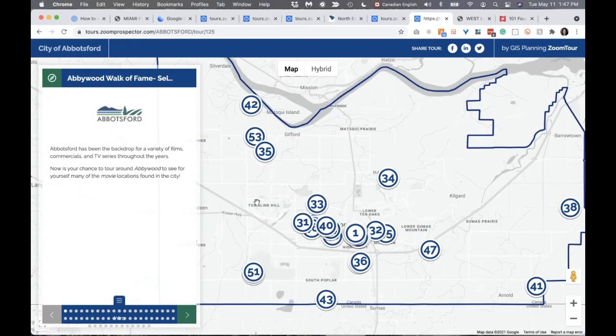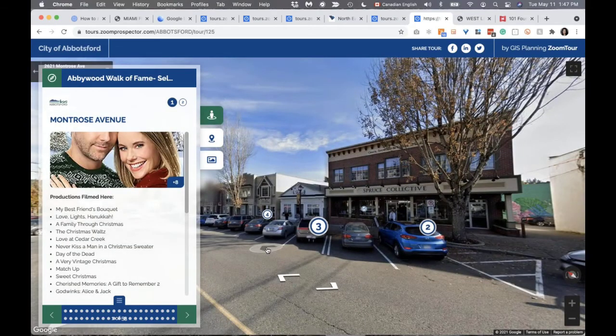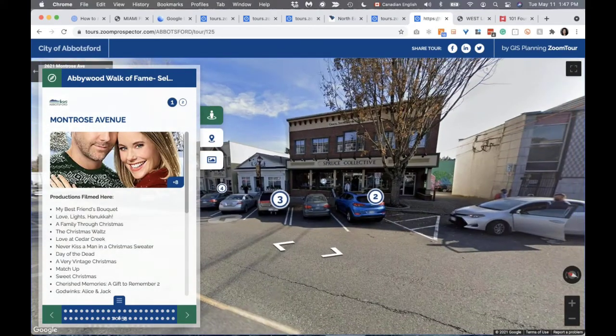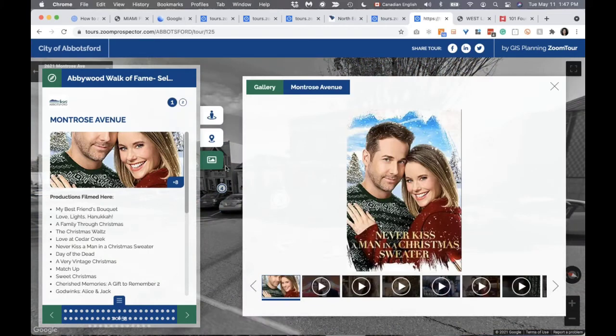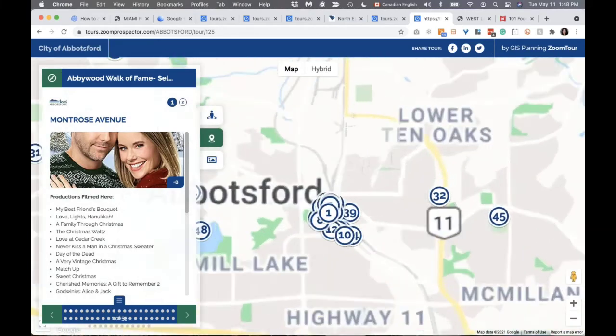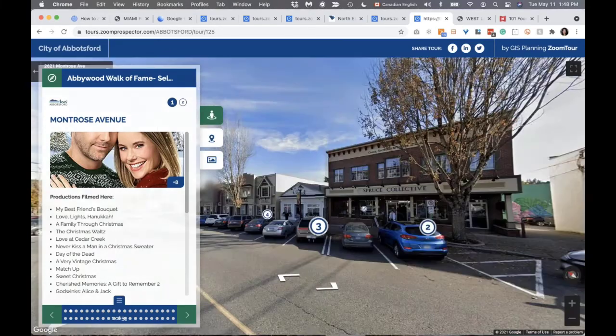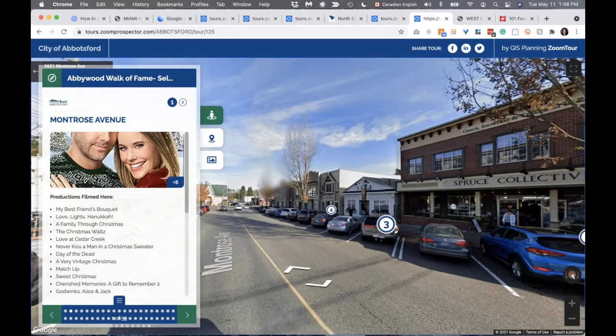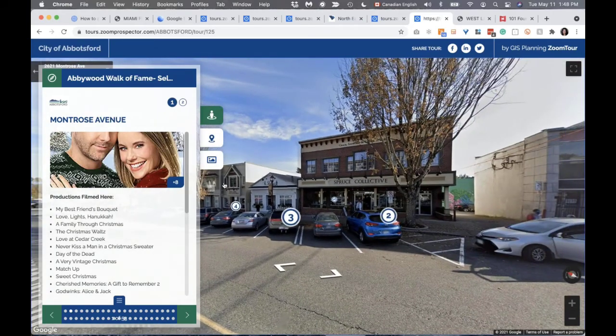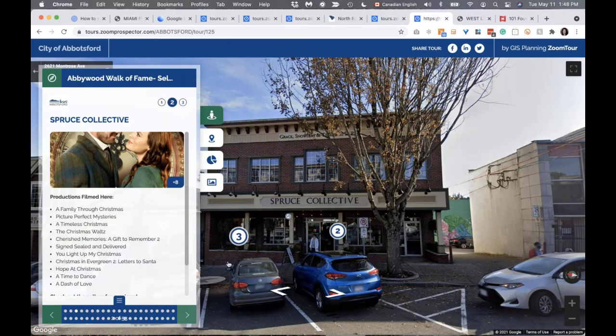And I love this tour because they're showing off all the different places that people have filmed video and television. Looks like Hallmark's been really busy in Abbotsford. It's a lovely town. You can look at trailers or clips from the different films and productions that have been put together here. We also get to see where this actually is on the map. And what I love about this is it also becomes a walk through Main Street.